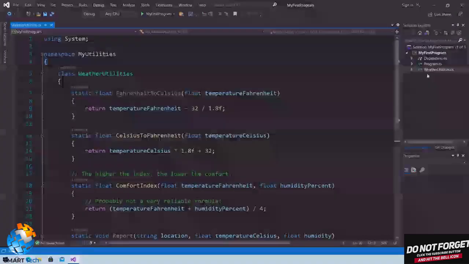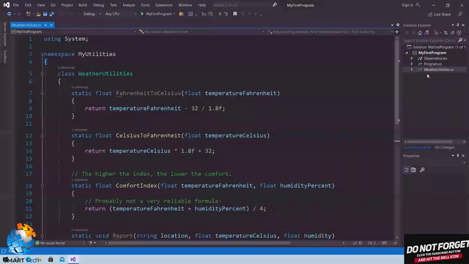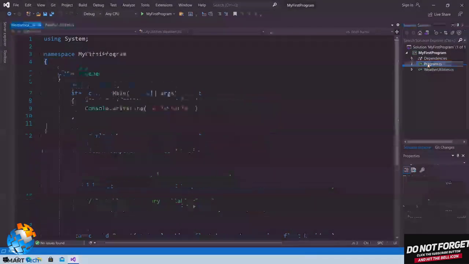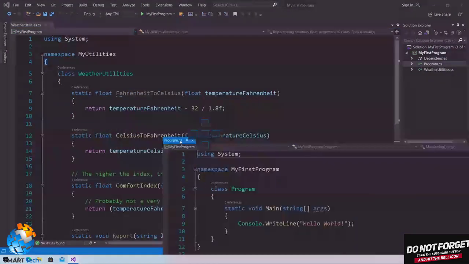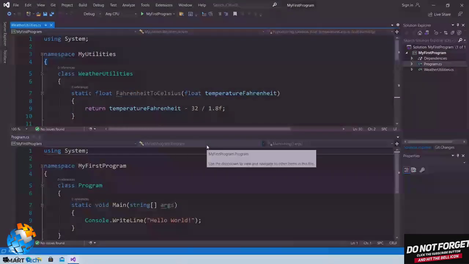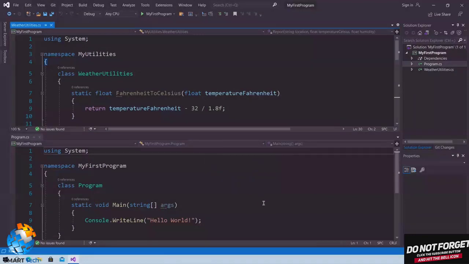So now we have two files in our project. One contains the weather utilities class and the other contains the Hello World program from the previous module. Let's keep both files visible on the screen. I can drag this tab and drop it here. And now I can see both files at the same time.